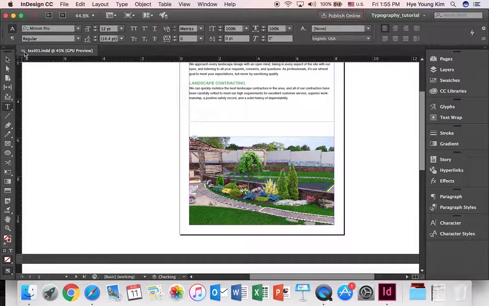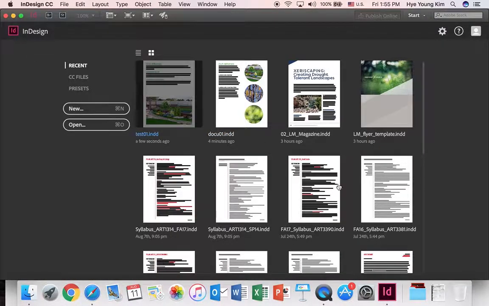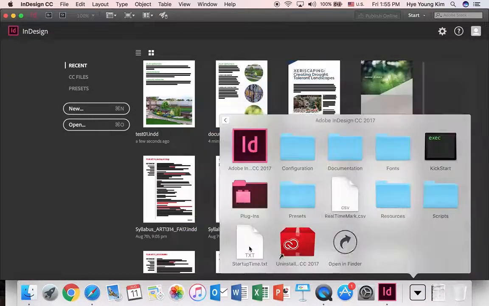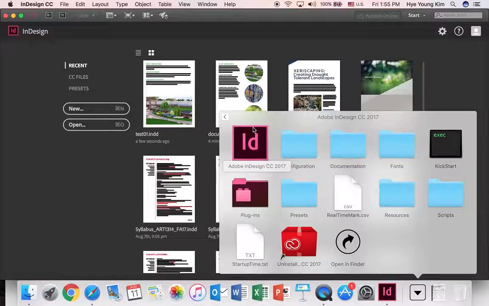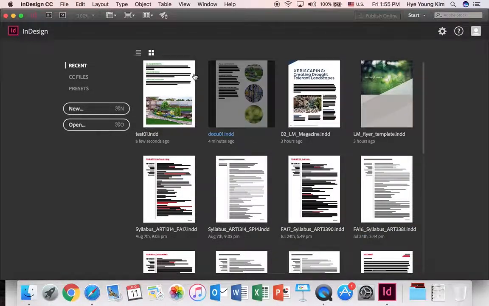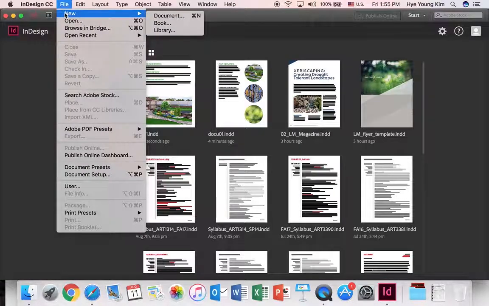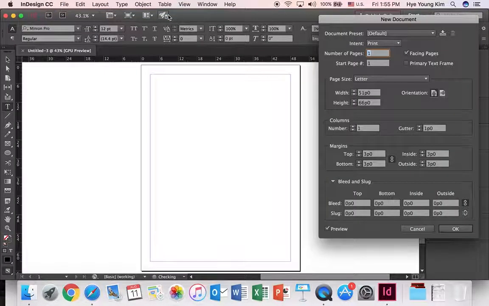Okay, hello everyone, this is the InDesign CC tutorial. Go to Applications, find the InDesign folder, and inside there's a square ID icon, the InDesign icon. You can double click and open InDesign CC. Okay, so let's go to File, New, and Document.